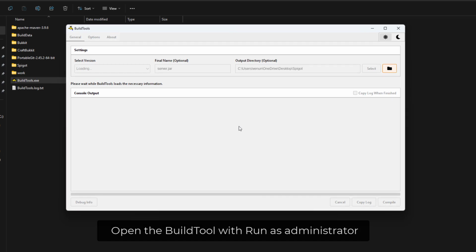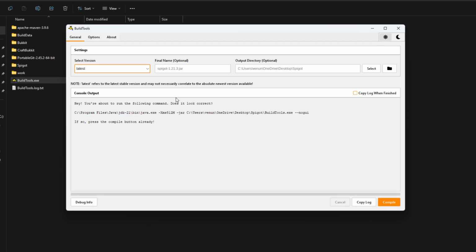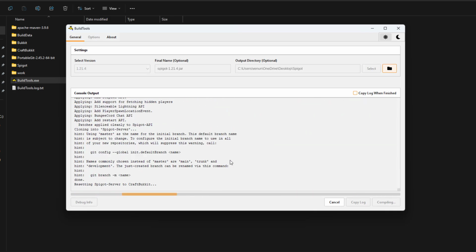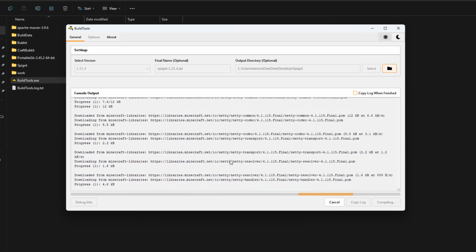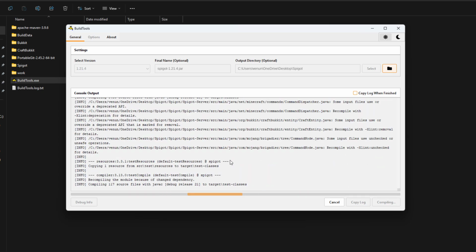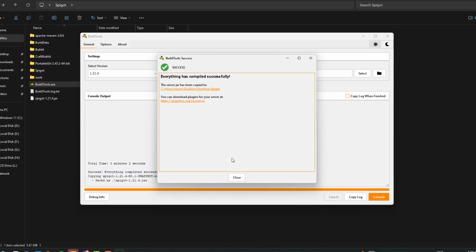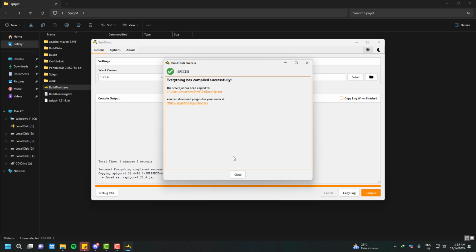And I'm going to choose the version again. The current latest version is 1.21.4. So I selected that and I'm going to compile it again. And this time there is no error and we got this green check mark, which means it's actually compiled. So now we can just run this and let's check the results.